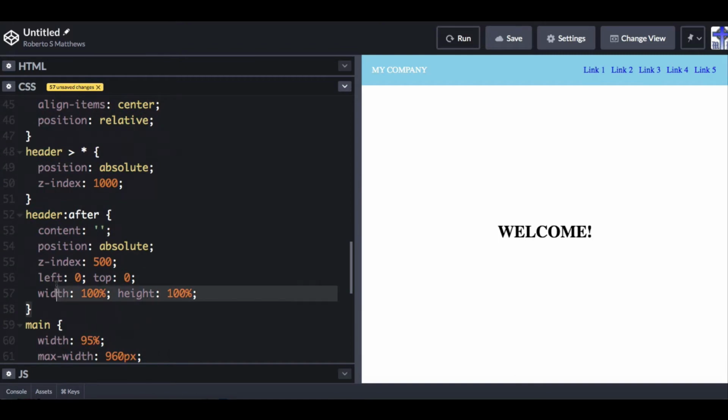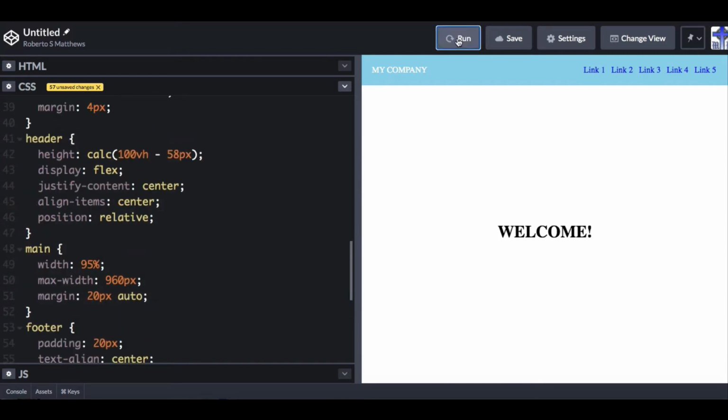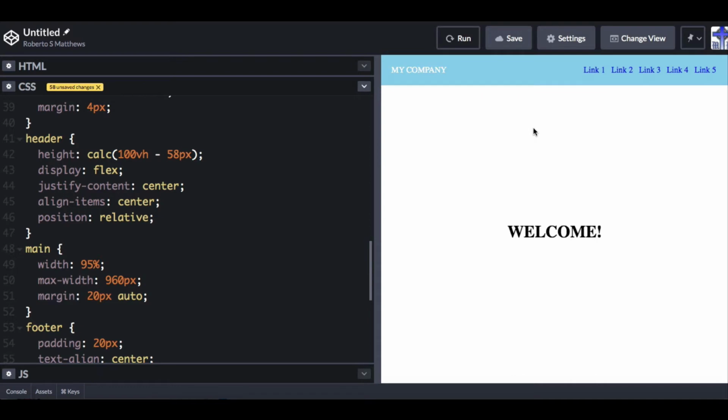So let's go ahead and erase all this and start over. Okay, we go step by step. So basically nothing's really changed here. Okay, so the first step we're going to do is we're going to put our background images in here.